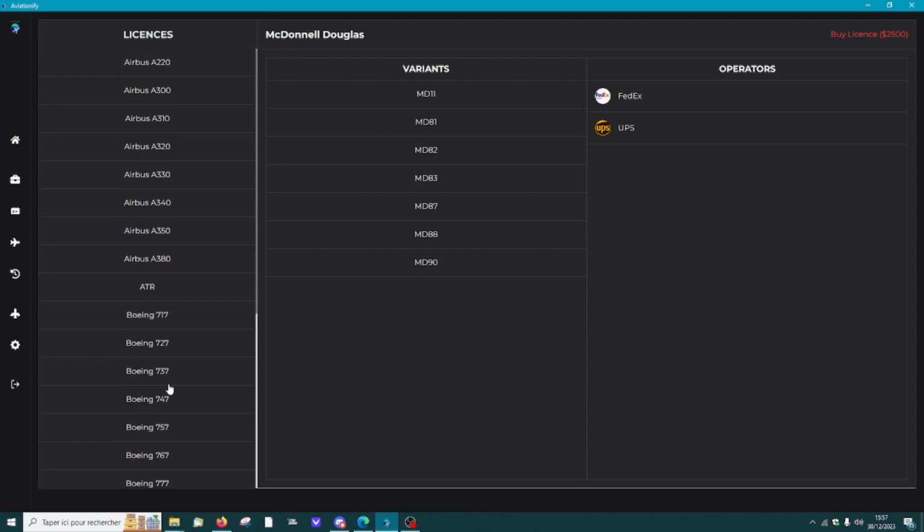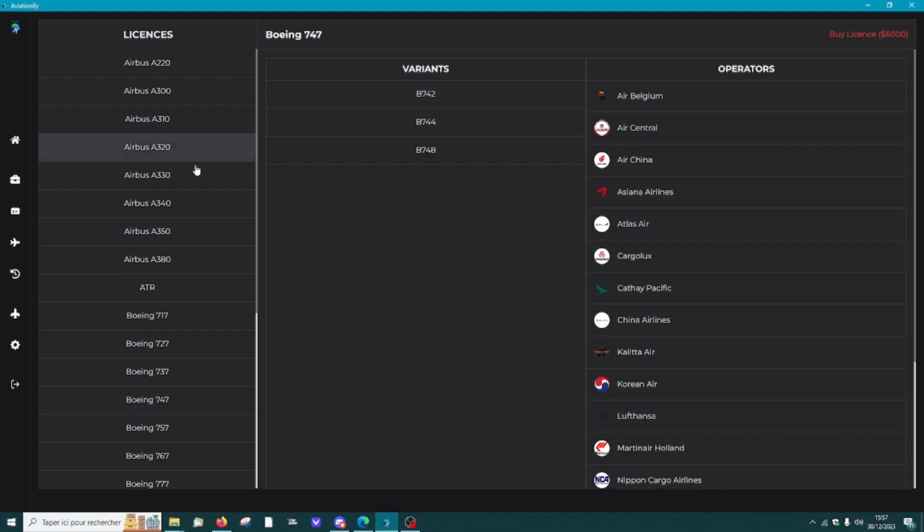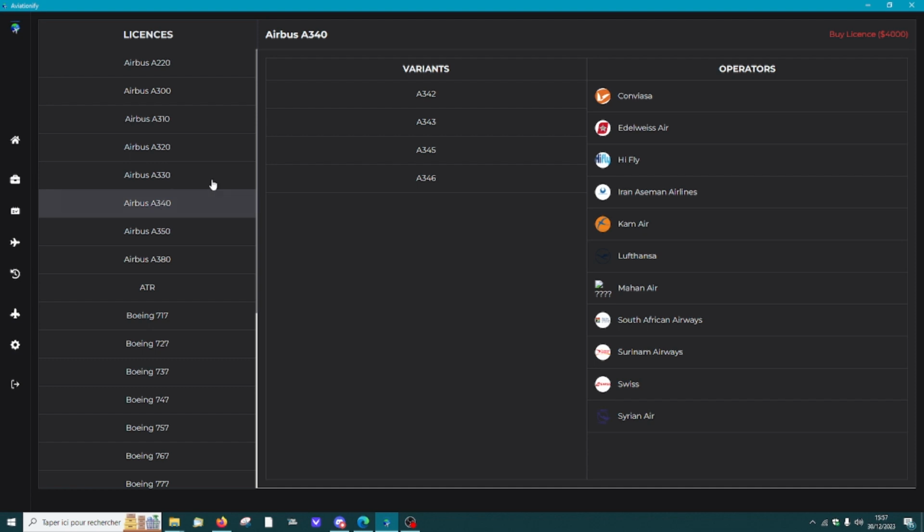That's the only thing I could say. Just like for the Airbus and Boeing, each model is different. Once you click an airline license, you get the aircraft type, and you get all the airlines that operate that kind of aircraft. So it can help you if you want to aim for some specific airlines.